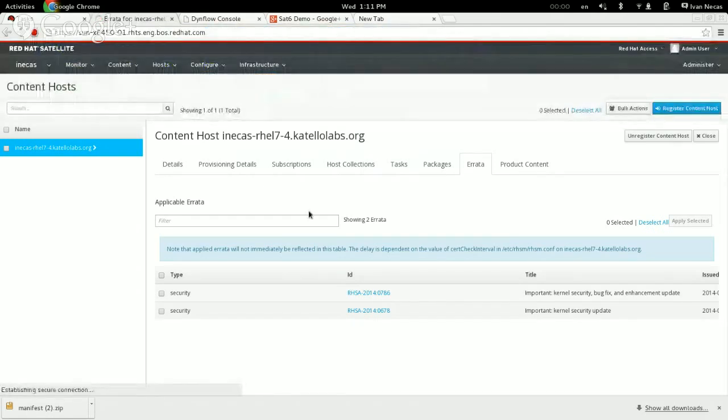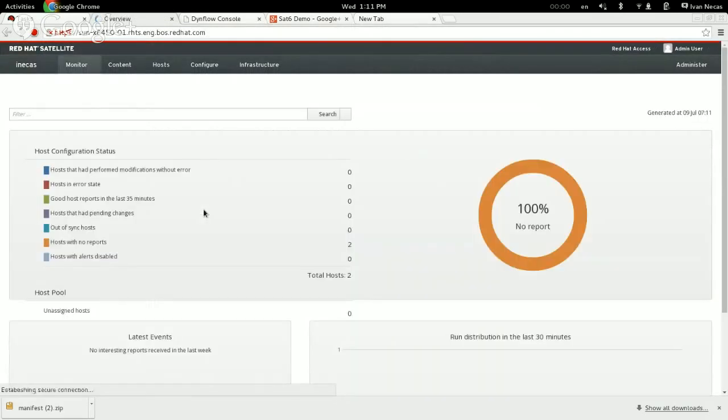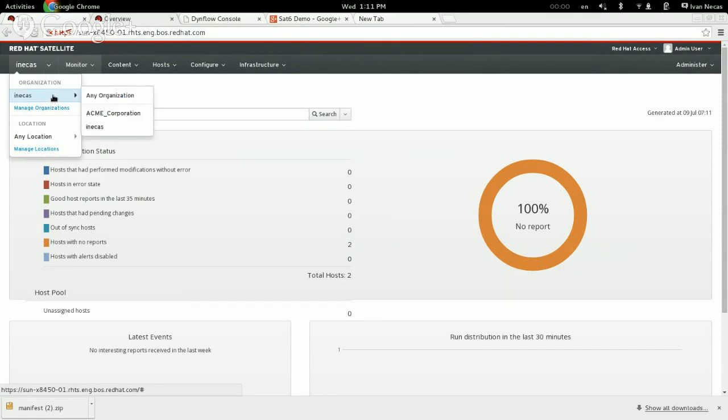So here is one instance that I've already prepared a bit. The first thing to note is that the Satellite 6 is built around organizations, so you can't do that much without having an organization defined. There is one organization preseeded, and I will create a new one just to go through the whole cycle.